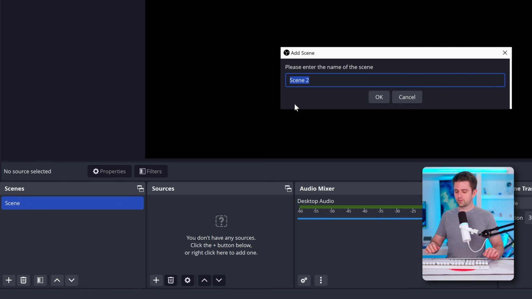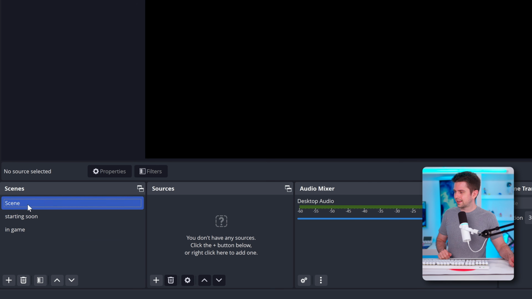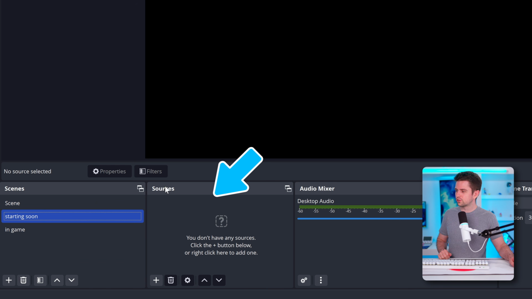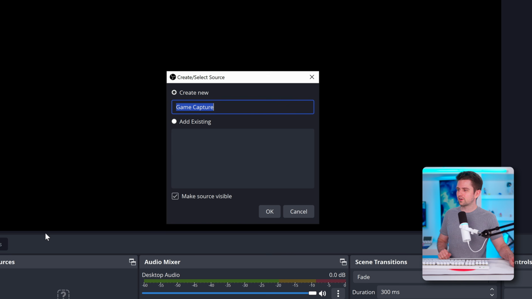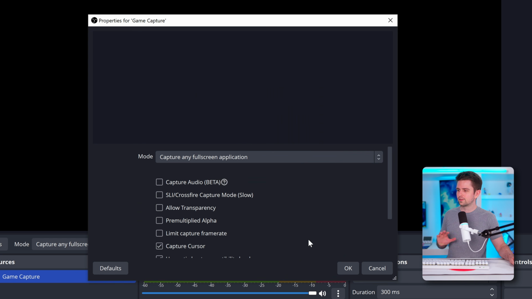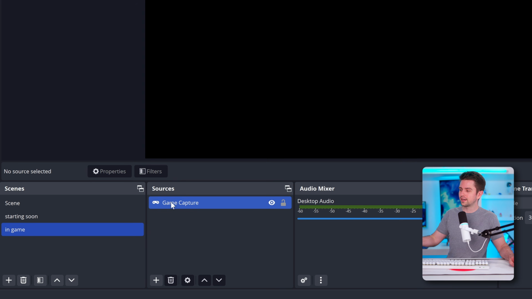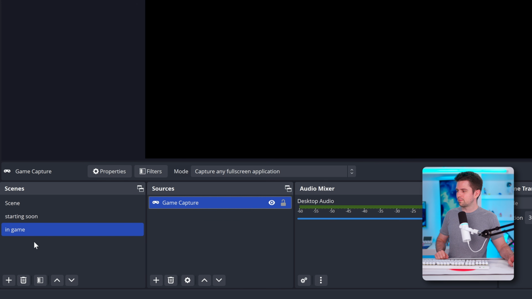Now, the scenes, this can be, for example, starting soon, and these scenes act like folders that hold the sources here on the right. So in the in-game scene, for example, in the sources, then you can click on the plus icon and add game capture. For example, this is to add your game to the stream. There are some things to set up. I'm just gonna click OK now, and then now we have a source here, our game in the in-game scene.